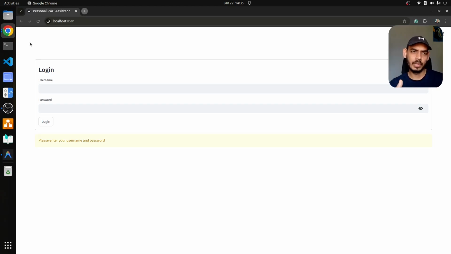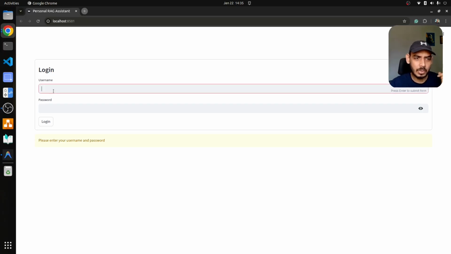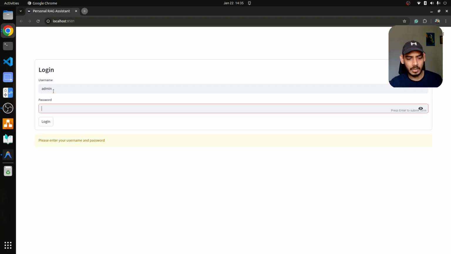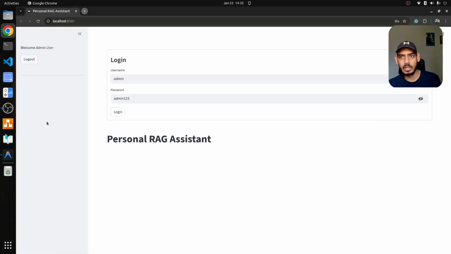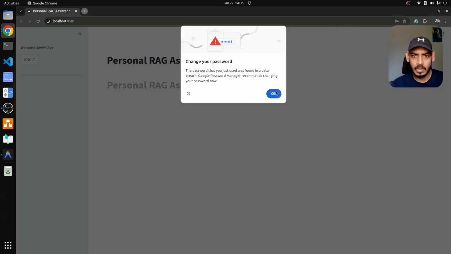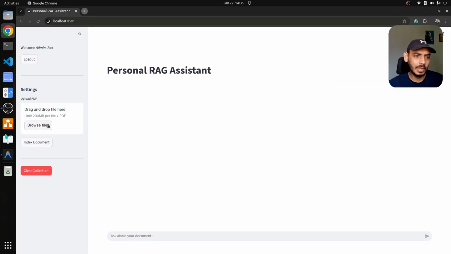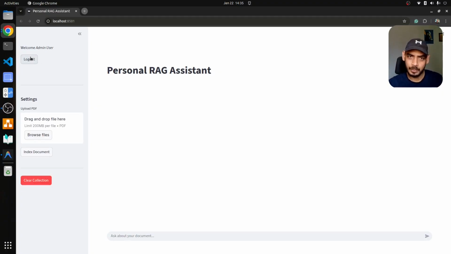So this is the login page that gets shown when you run the app, and here you can pass in your username and password. The username that was set was admin and password was admin123. If I click this eye icon here, you will be able to see the password, and once I click login, it will log in to the app. Here you can either upload a document and index it, and then chat with the document and then clear the collection. Otherwise, you can directly go ahead and log out.